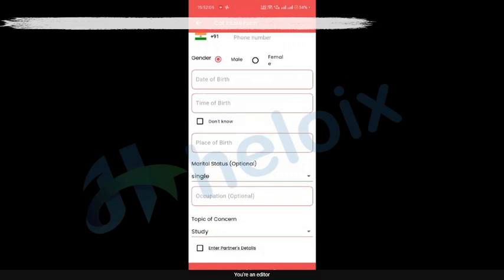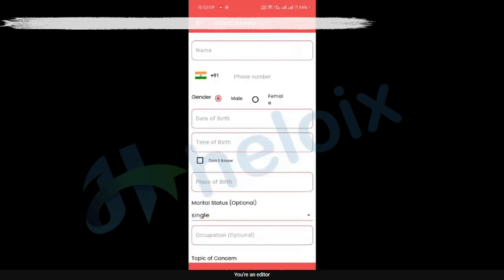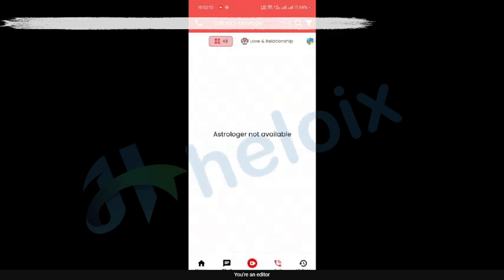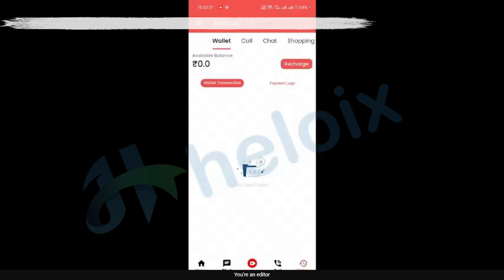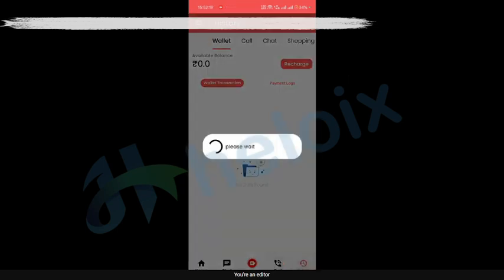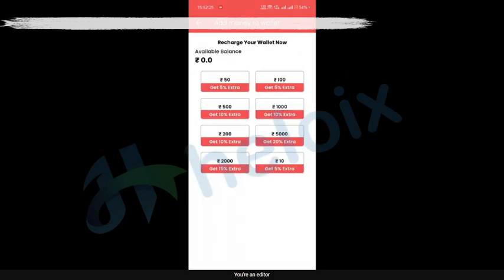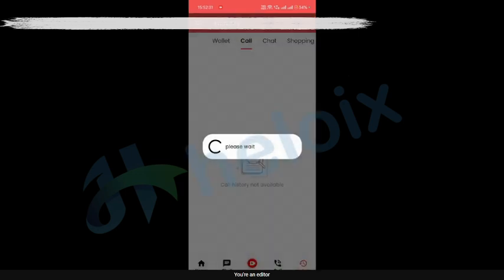Okay, you just need to add some data and it will work for you. Okay, then here you can check wait for video call. You can refresh. Here you can see all types of astrologers, or you can check by category as well. Here you can check your wallet, so you can add money. You can check wallet transactions and payment logs. If you want to add money, then these are offers which we have set up from the backend. Here you can check call data.